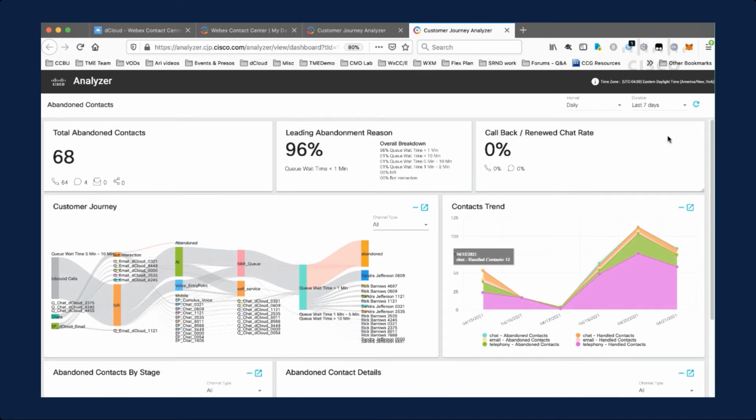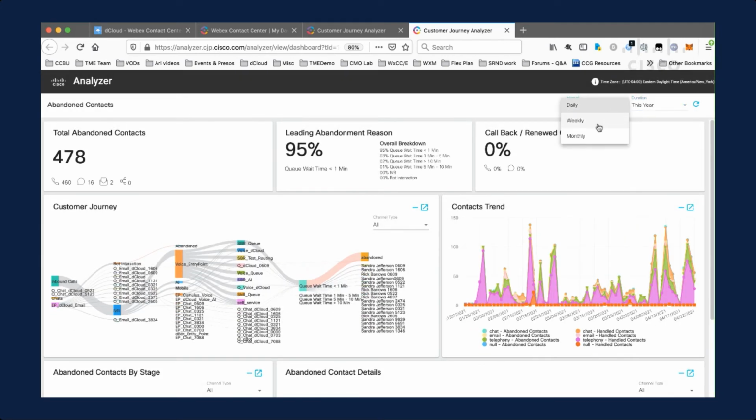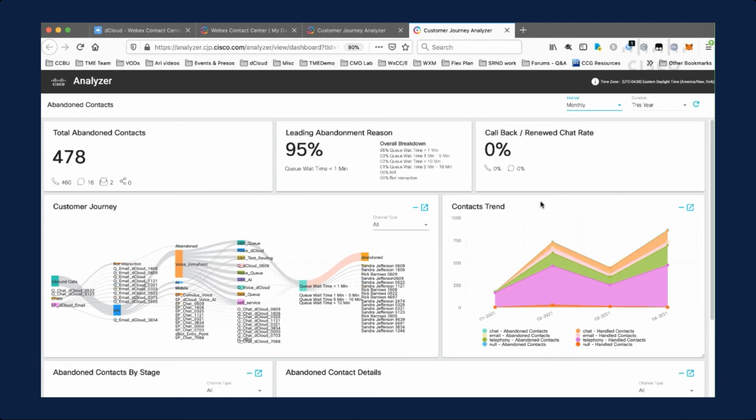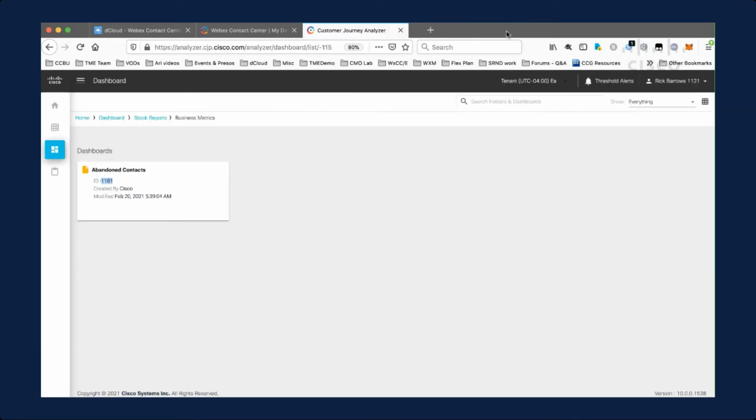And one more point about this is that you can change the reference time frame right here, perhaps changing this over to a yearly view and looking at it on a monthly basis. And you can see how all of the data was updated to represent the new time frames I needed to see. So let's close this out and go ahead and look at one more dashboard.